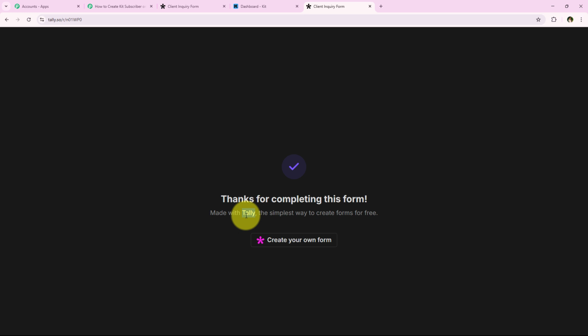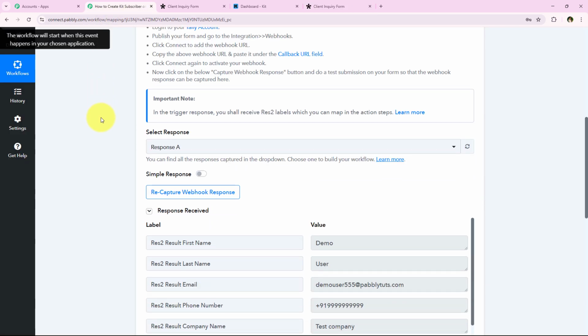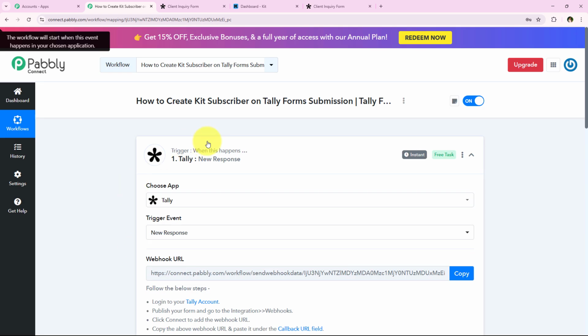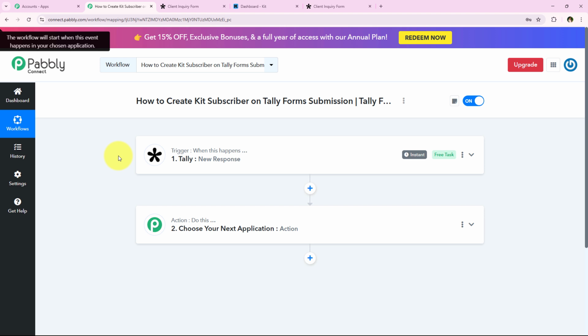And now Tally has sent the details of a test submission to our workflow. And yes, over here you can see that Pabbly has captured the response. You can see the same first name which we entered. You can see the same last name which we entered. You can see the same email which we entered. You can see the same phone number, the same company name, and the service inquiry which we selected. All the details are exactly the same which we selected or entered in our test submission. So yes, with this we have successfully completed our trigger step.